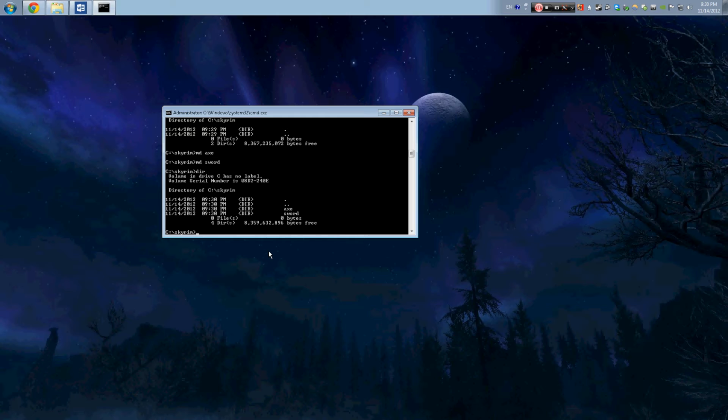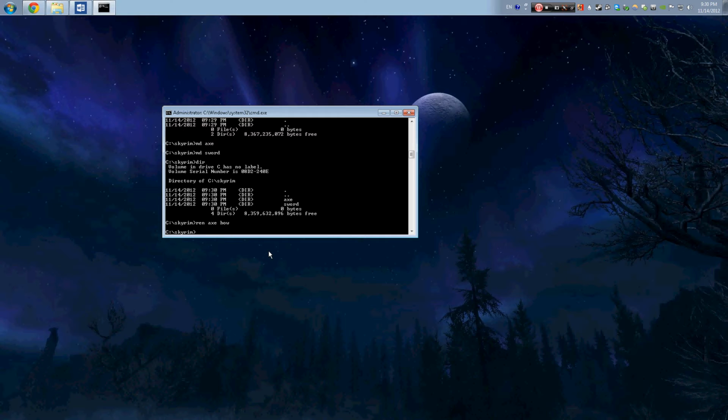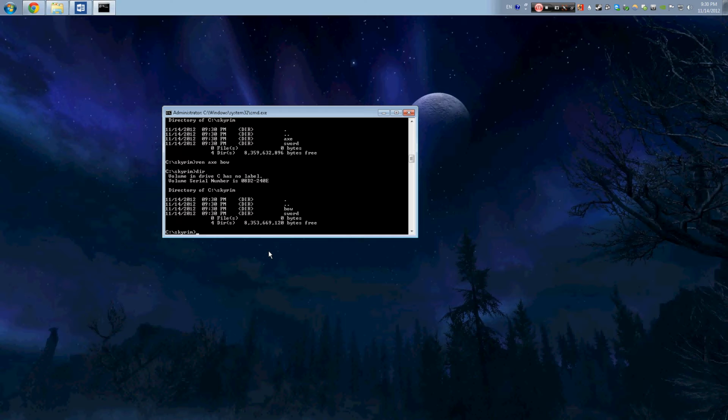So once you have whatever folders you have, you can rename them if you like. You could type ren axe, and you want to change the axe to, I don't know, a bow. And so when you type ren folder name and then the folder name you want it to be, it will change it. So now you have a bow and a sword inside your Skyrim directory.